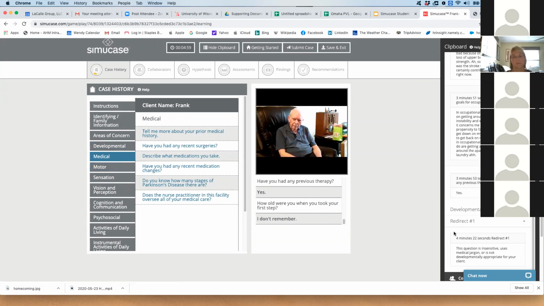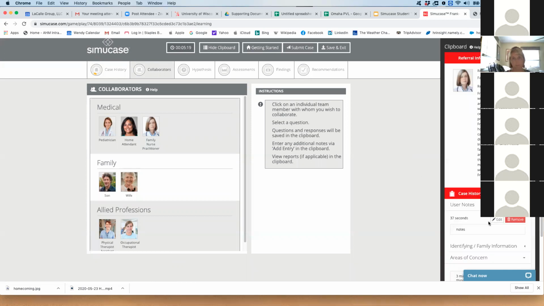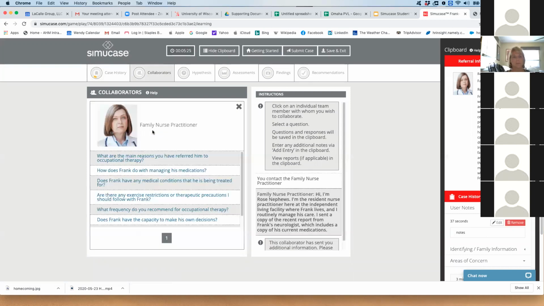Now, in the grand scheme of things, we've only missed 1 point where Frank is concerned. We would still get a really good score here. There's no reason to run from the room on your client when you make an error. You really do want to learn from your mistakes. You can then go in and have a little bit of that IPE experience, talk to some of the folks involved in Frank's care. So we always encourage you to talk to the person who made the recommendation. So in this case, it was the family nurse practitioner.